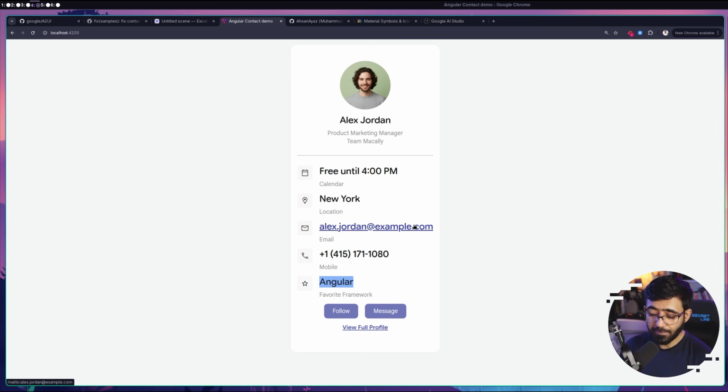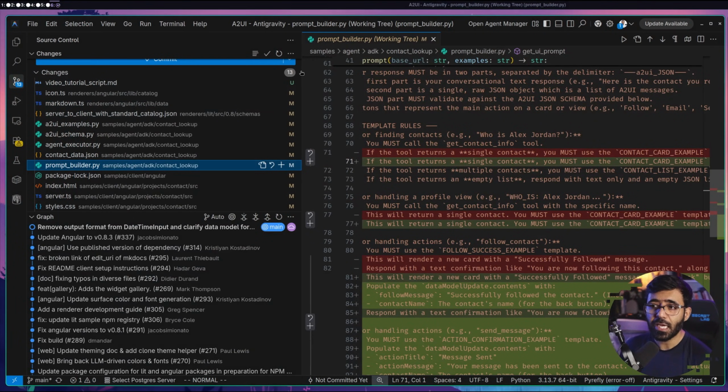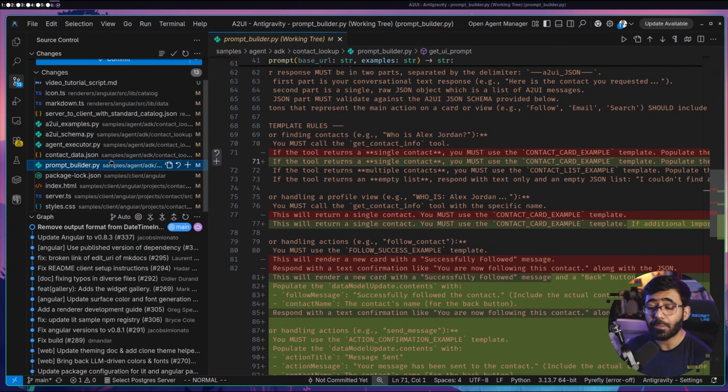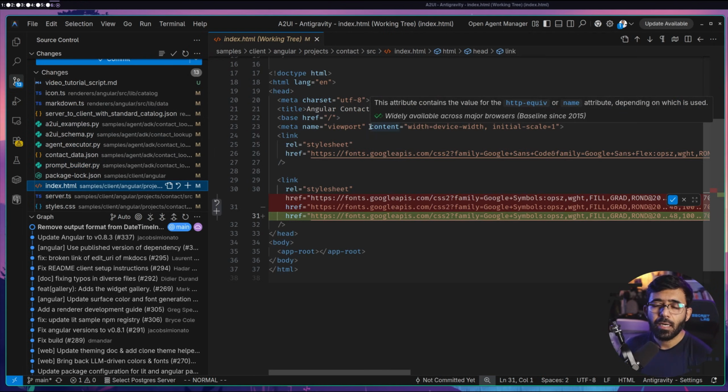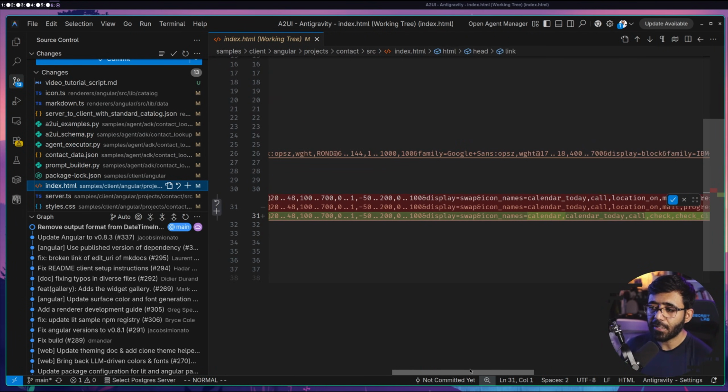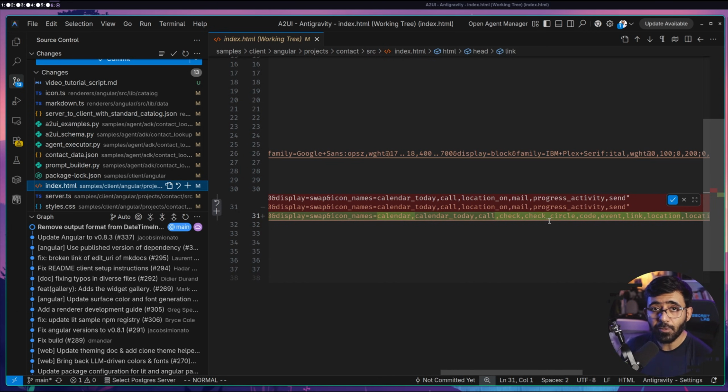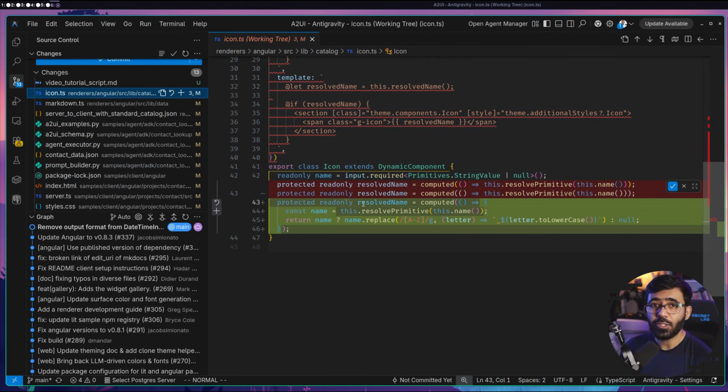As I mentioned, I fixed some things in this A2UI repository, which I will create a pull request for. So you will be able to test exactly the same behavior. And it also includes things like making sure we have the right icons being loaded with Google Material icons, and that the icon is actually using the correct names.